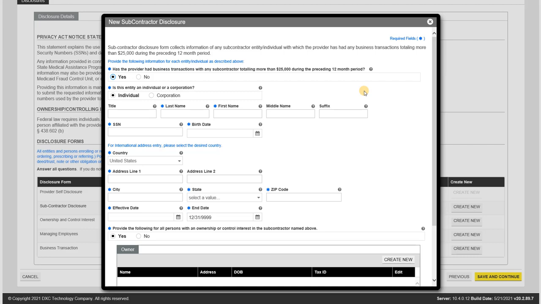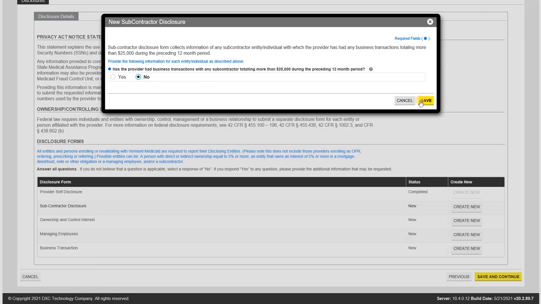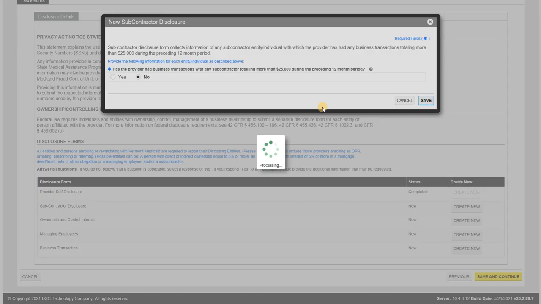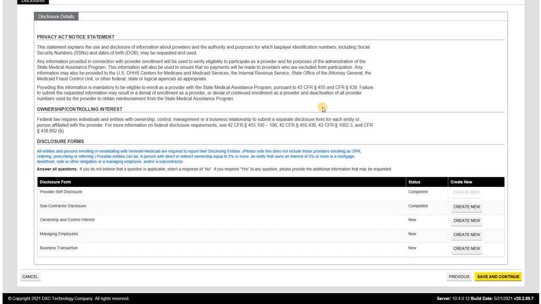So for instance, a subcontractor is defined as having business transactions with the provider in the last 12 months that exceeds $25,000. So if you have a disclosing entity, an individual or a corporation that meets that criteria, you will want to disclose that information here by filling out the form. If you do not, on the very first question, you would want to hit no, and all of that other information goes away, and you can hit save. And now you have just met the requirement for the subcontractor disclosure form. You're saying you don't have any.